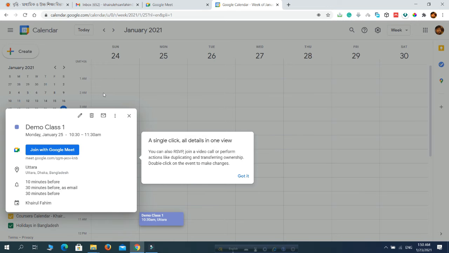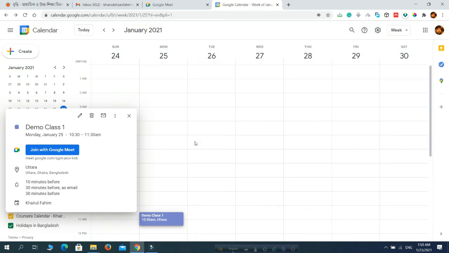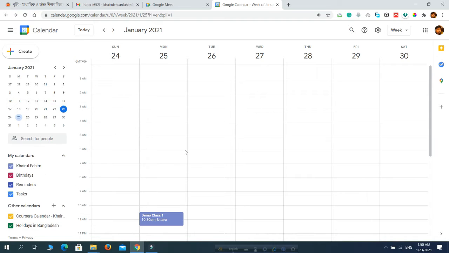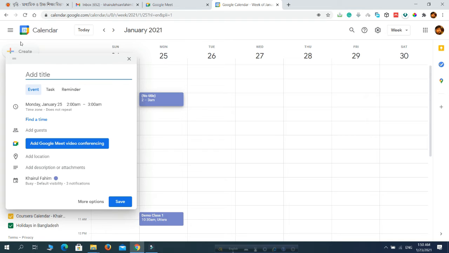So say for example, if you want to take a class, let's say now it's 1:50 a.m. here, let's say we want to take a class on 23rd of January at, not 2, let's say 1:55 a.m. So in that case, what we need to do, first we have to write down the class name, that is demo class 2.